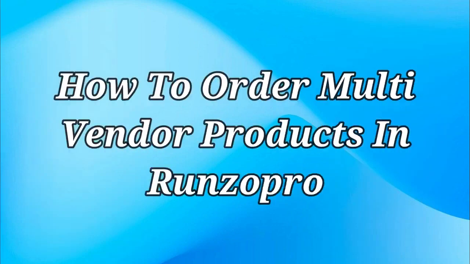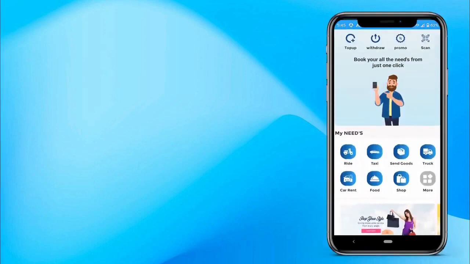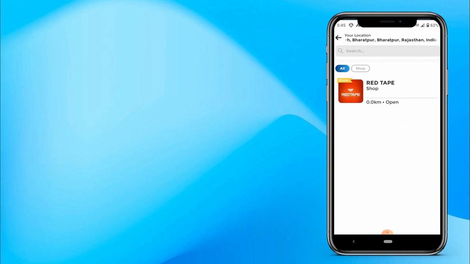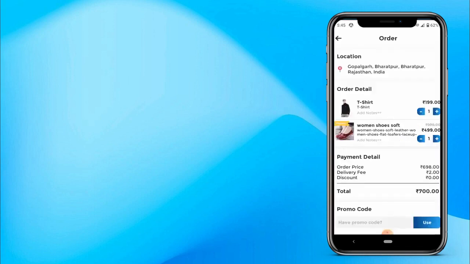So now let's understand how to order multi-vendor products in Runzo Pro. As in Runzo Pro, you can also order products from your nearby shops available. Remember, you will see only the products available from your nearby shops registered on the application. So now let's click on shop. So this is the store available in our nearby location, and we can click on it and we can see all the products nearby it. And let's add products to cart.